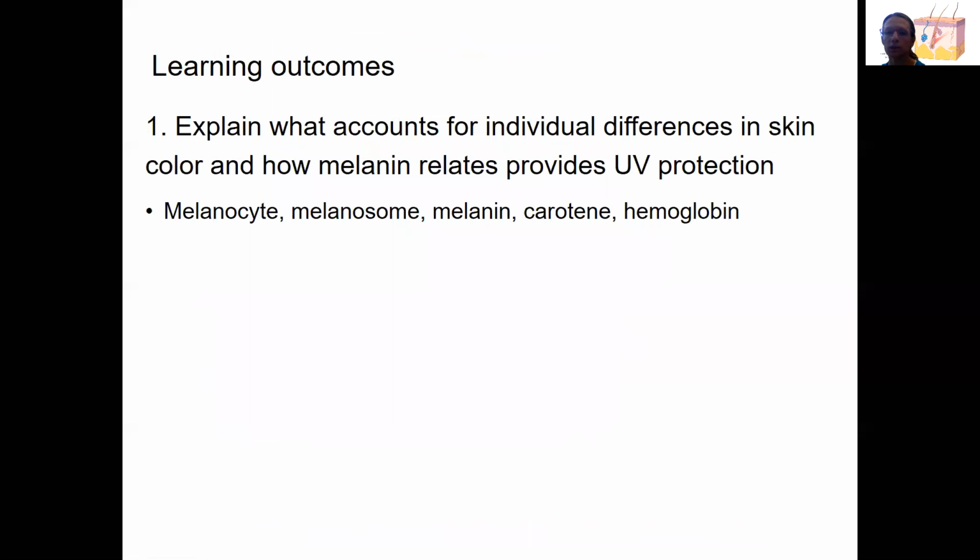So this learning outcome was explain what accounts for individual differences in skin color and how melanin relates to UV protection. And some of the few terms I used for this one, you also need to refer to your other terms from before, epidermis, keratinocytes, that you might refer to as well when addressing this learning outcome.